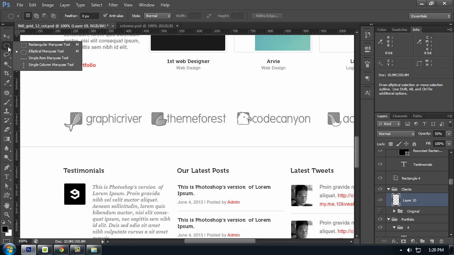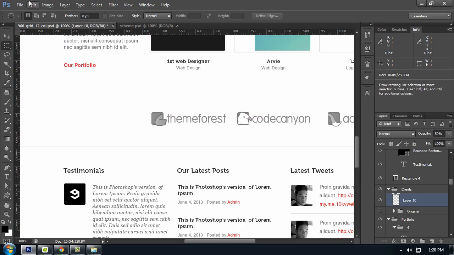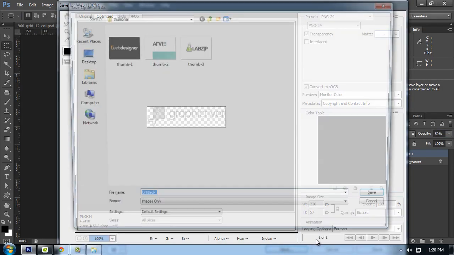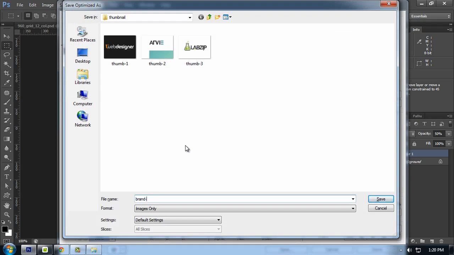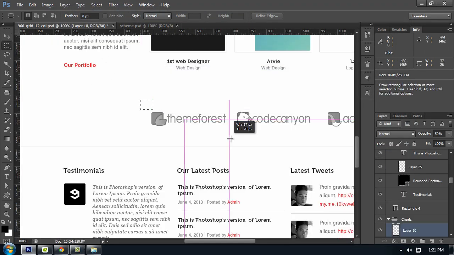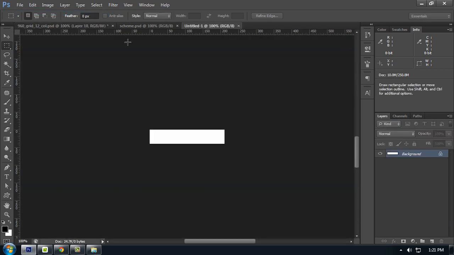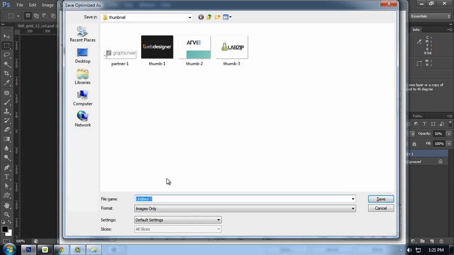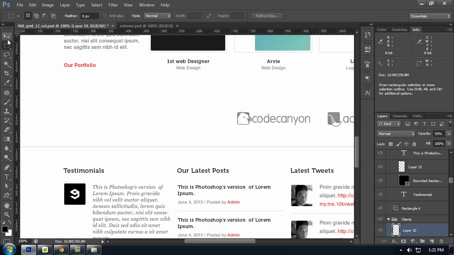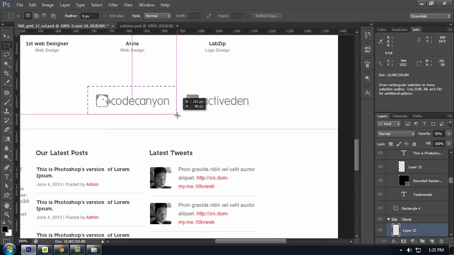So what we can do is Control X to cut, File, New, change the opacity to 50%. You can name it as partner one. Do the same for the remaining partners. Change it to 50%. Partner two. Do the same for this.